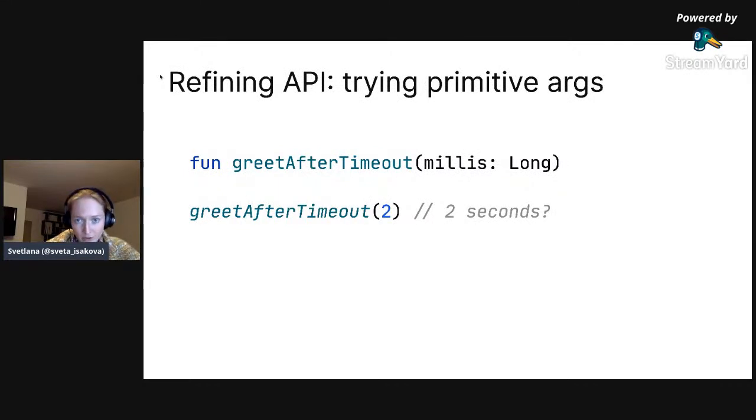Let's try primitives first. We need a function that does something after a given timeout. How to pass the timeout parameter? We can use primitives, like long. However, it might be really confusing on the call side. We pass an integer constant, but we don't know immediately whether it's seconds or milliseconds or minutes. It's not a type-safe solution.